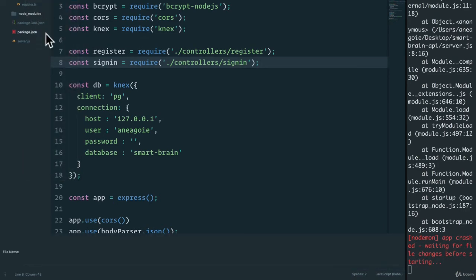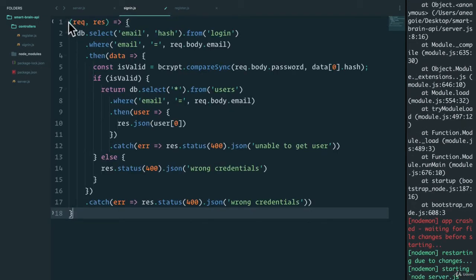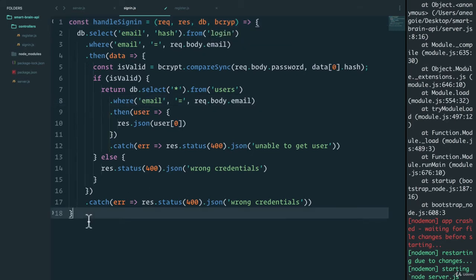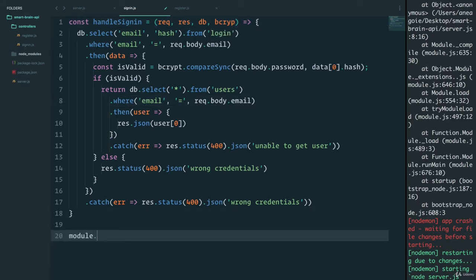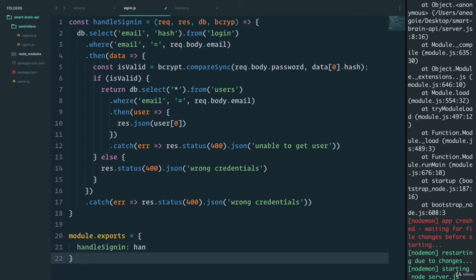I'll say new file, signin.js. Copy and paste our function. And we'll call it handleSignin. It'll receive the database and the bcrypt through dependency injection. And we'll export it, handleSignin as handleSignin. Oops.